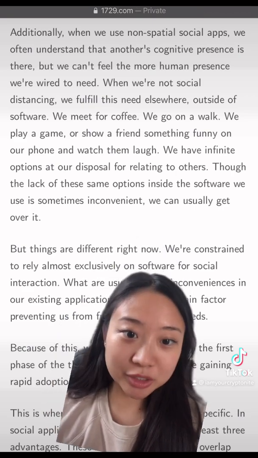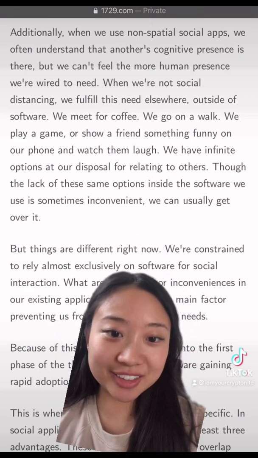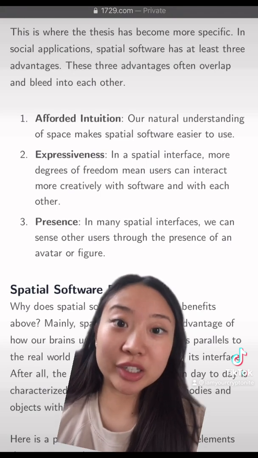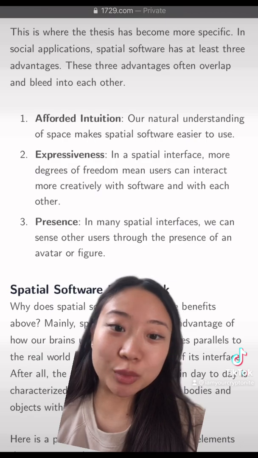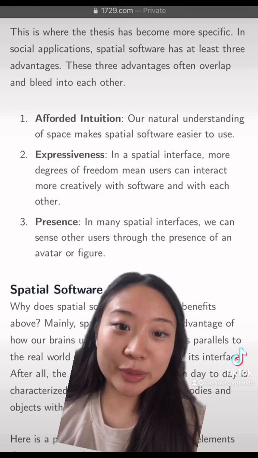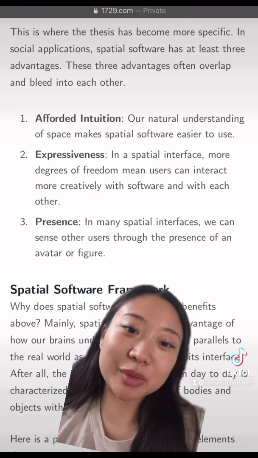So how can you use spatial software for social interaction instead? Let's first talk about how spatial software is better. Number one, it's easier to use. Number two, it's more expressive and more natural. Number three, you can actually feel the presence of other people that we're interacting with.